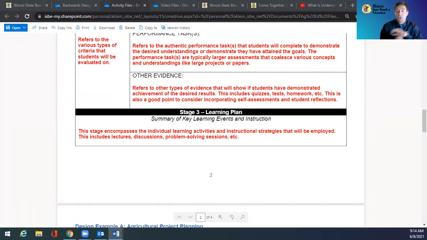The bottom portion of the template, as you can see, is reserved for stage 3, the learning plan. I want you to note that this stage is the least structured. And I think this is because it needs to be adaptable to the particular teacher, to the lesson, to your style of planning and teaching. So make notes, plans, outlines, timelines, however you want to make your instructional plan, do so in this space as you feel appropriate. Now that you're familiar with the template, you are ready to tackle activity 2.1, design examples.